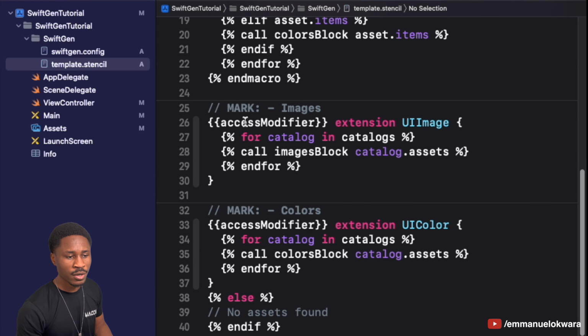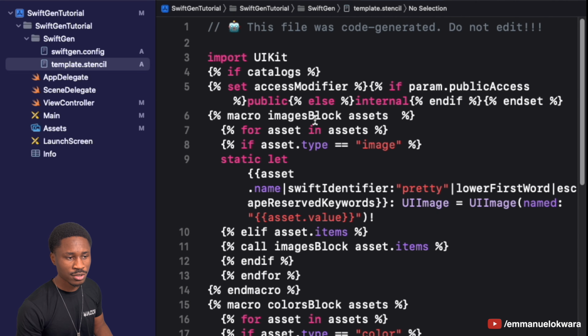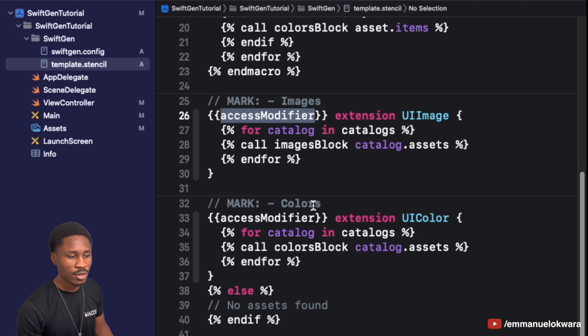So here, like we did in the view controller, we create an extension of UIImage. But imagine that you're using this in a framework, then you may want to make it public, or you want it to be internal, depending on your choice. It's going to use the access modifier that was determined here. So if it is public, it would write public extension UIImage. If it is internal, it would write internal extension UIImage.